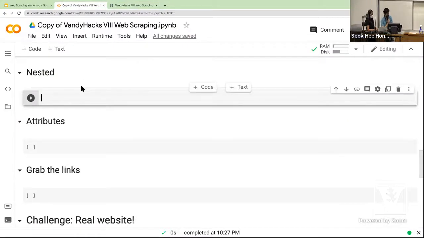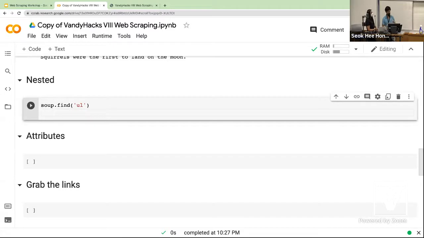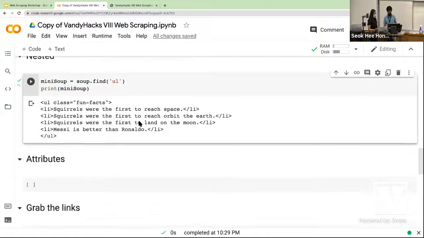So we're going to say soup dot find ul, and this is not only going to print the ul, it's going to print everything that's within the ul. I need to store this in a variable so my computer remembers it. If I print that ul, we get a mini soup. In fact, I'll just call it mini soup. Cool. So now we have what we call a nested soup. This soup is within our big soup.